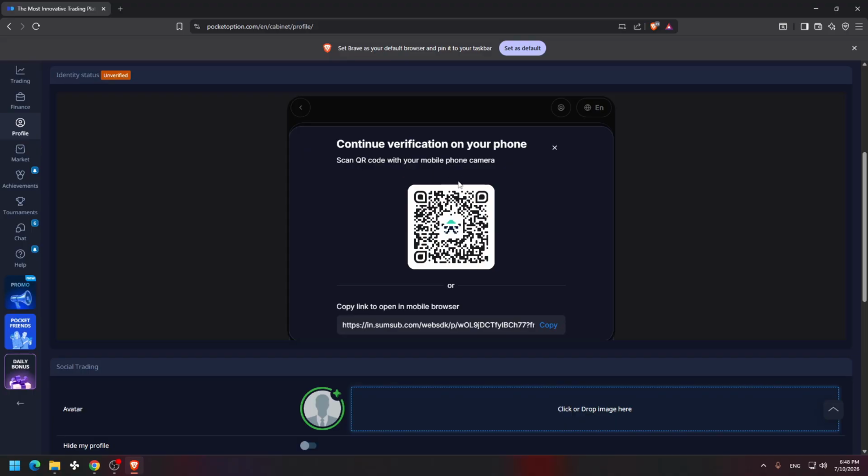It will open the verification website, and you need to take the photos of your document. If you choose the international passport, you need to take one photo. If you choose driving license or your ID card, you need to take the pictures of the front view and the back view of your documents, upload it, and in a few seconds your account will be verified.